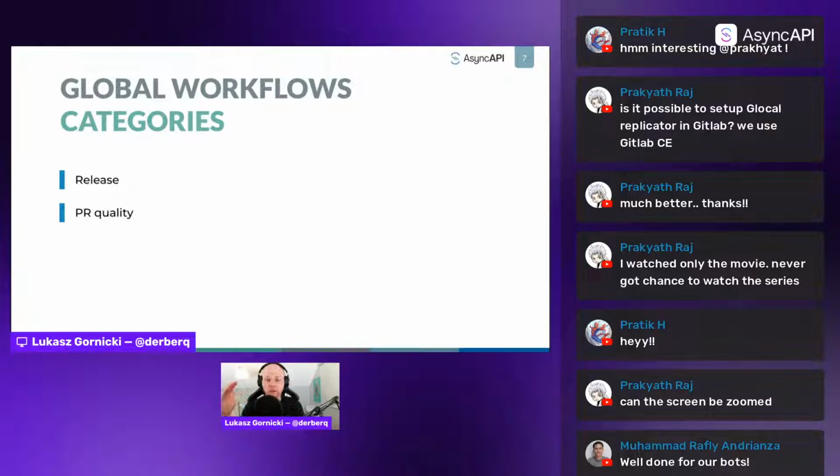So PR quality. On a pull request level, we are checking the title of your pull request. We're testing the pull request. So all the workflows that are responsible for the quality of the pull request land in this category.